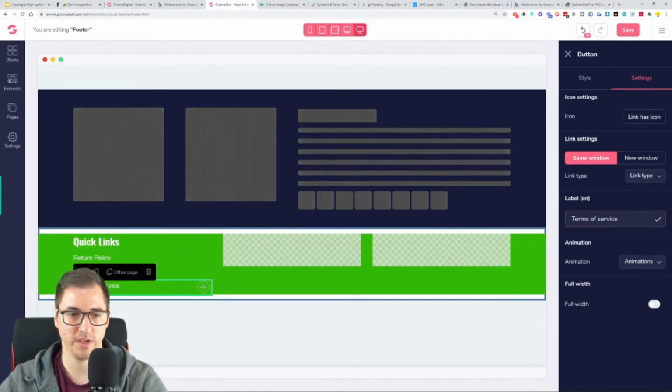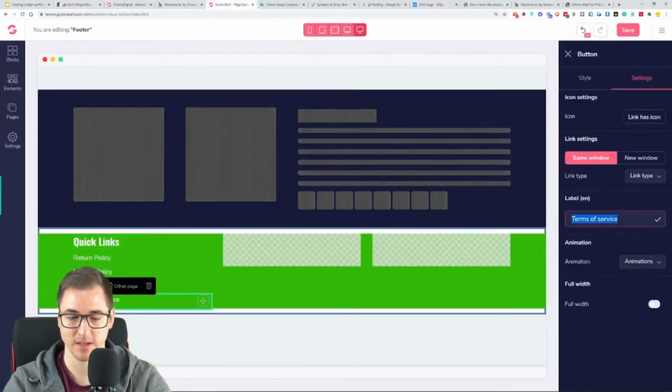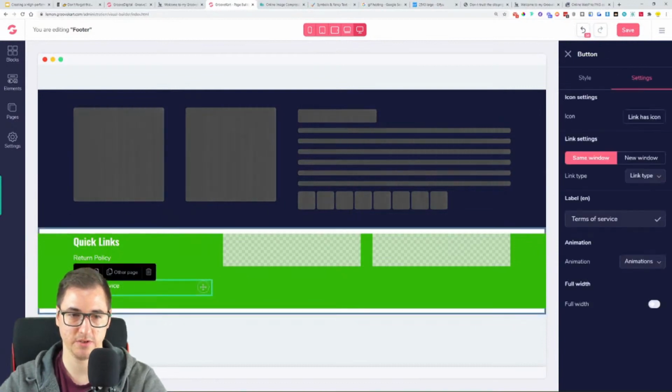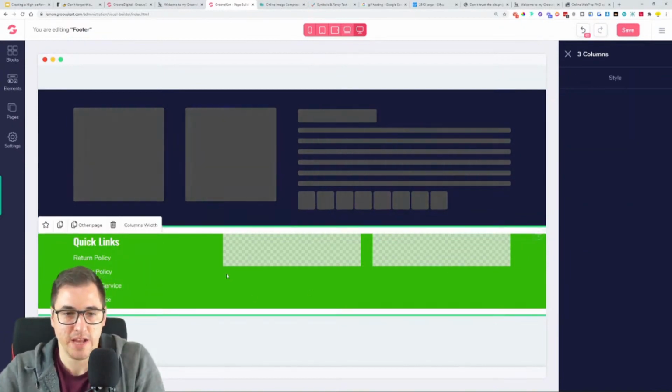After this one, we can do the safety notice, and that's the last one. Safety notice. There we go. And then just to keep it consistent, we'll just use this big and this big. There we go. So now we did the quick links.